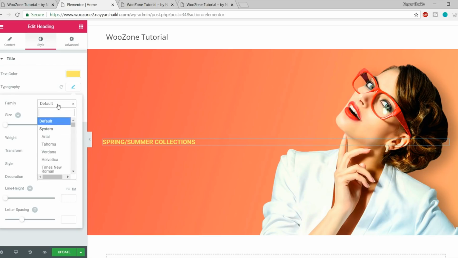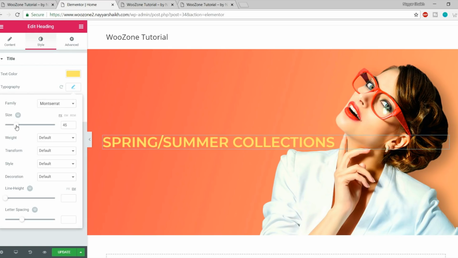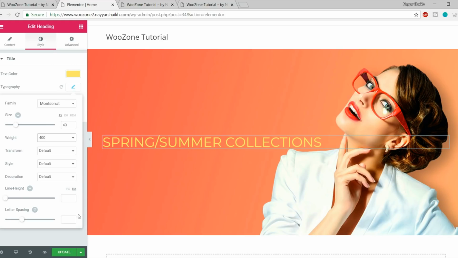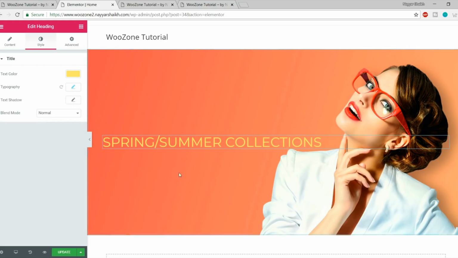First let's change the font family to Montserrat. Alright, let's increase this size to maybe something like this. 43 is looking better, and let's make it a little bit thinner. So let me make it 400 width, looking perfect. Okay, so with this we have our first text. Now let's click on update.